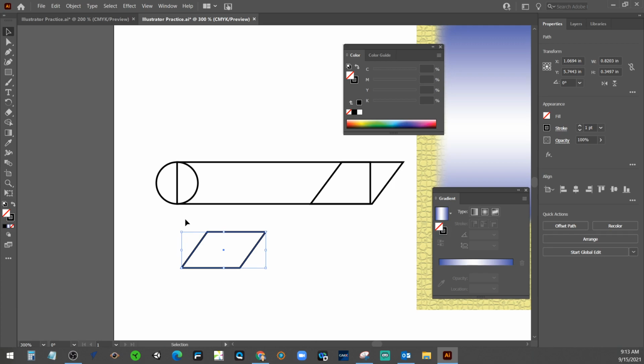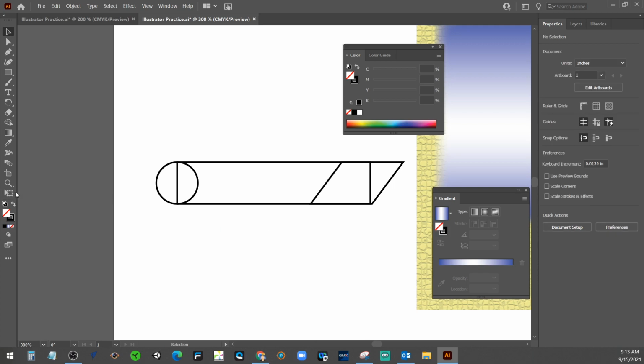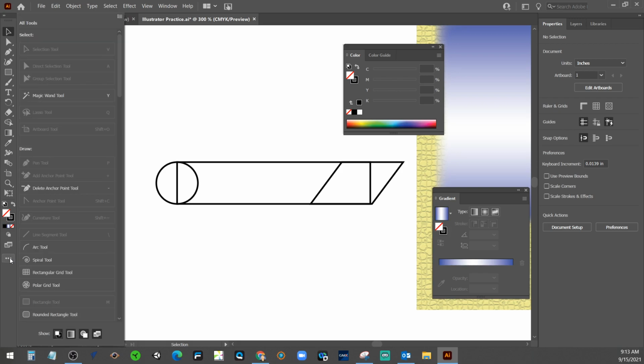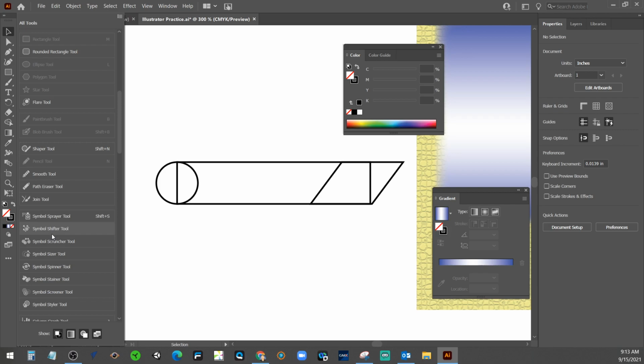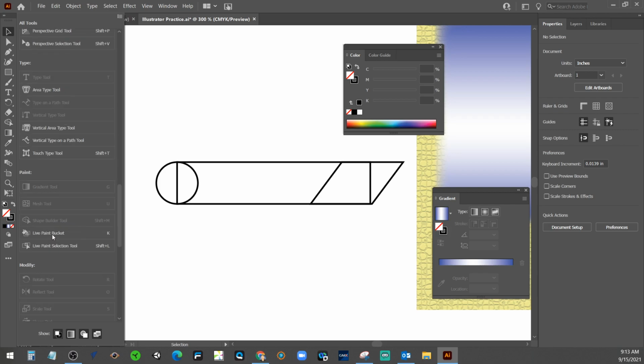Turtle, was that your question? The free transform's not showing up? If it's not showing up, click the three dots, and then kind of like we were looking for that line segment, you should find it somewhere, and then you would just drag it into your toolbar.